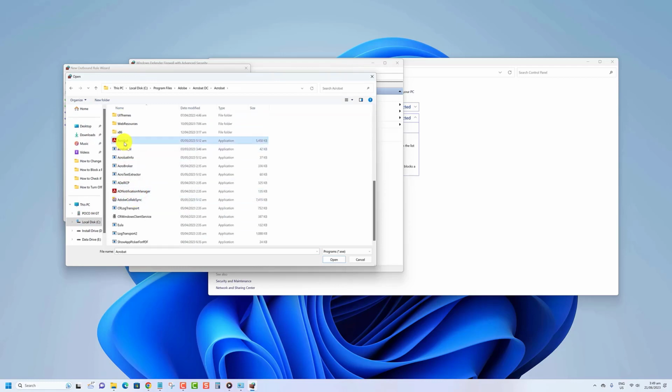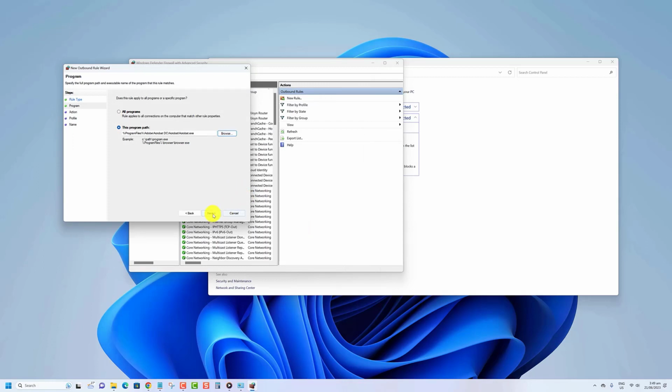In the Profile section of the wizard, make sure all three options, Domain, Private, and Public, are selected and click the Next button. Type in a name for your firewall rule. A name for the rule is required, but a description is optional. When you're finished, click the Finish button.